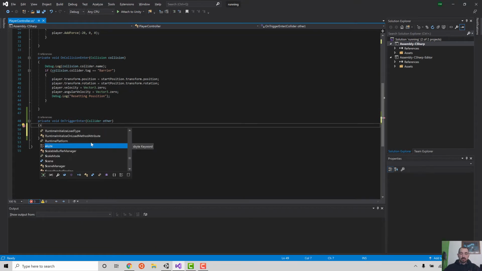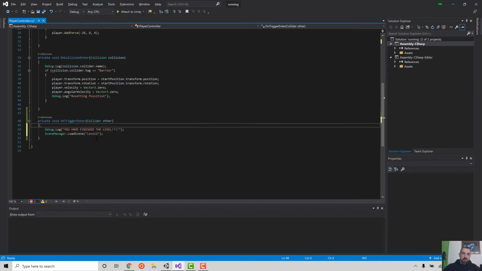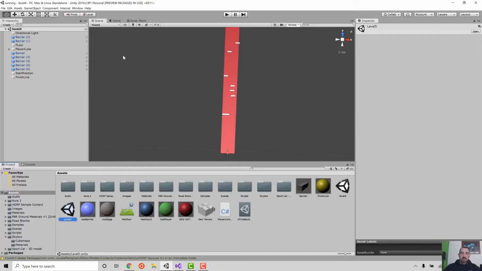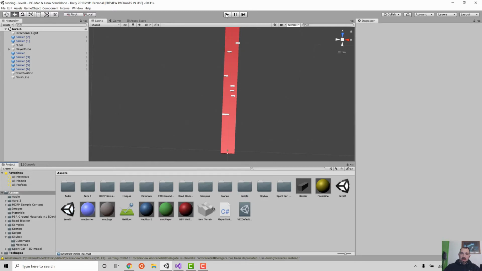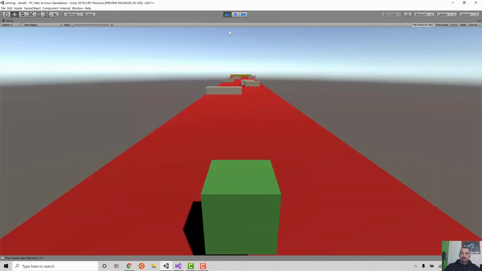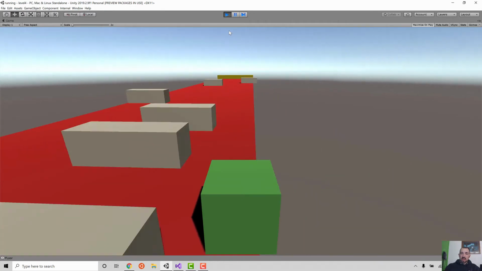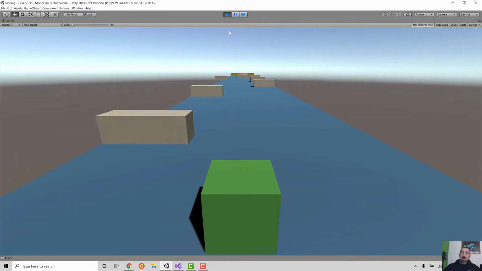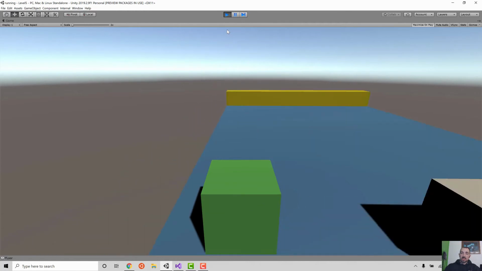Let's give it a shot. So hit Control S to save, go in, make sure we're in level 4, and then hit play. Assuming I can win my game. Boop. There it goes. It successfully loads the next scene.